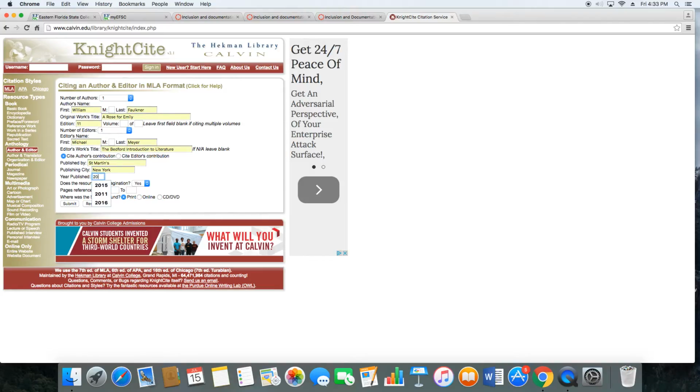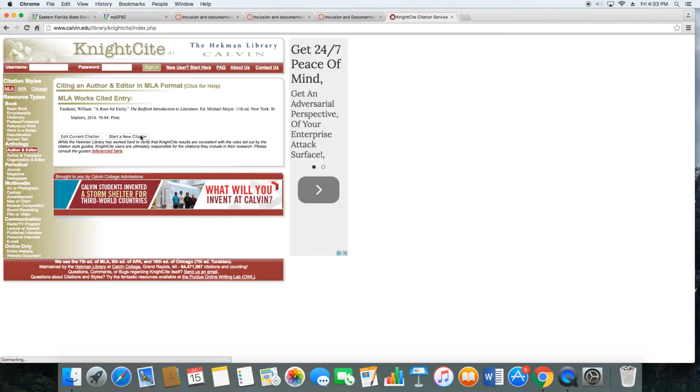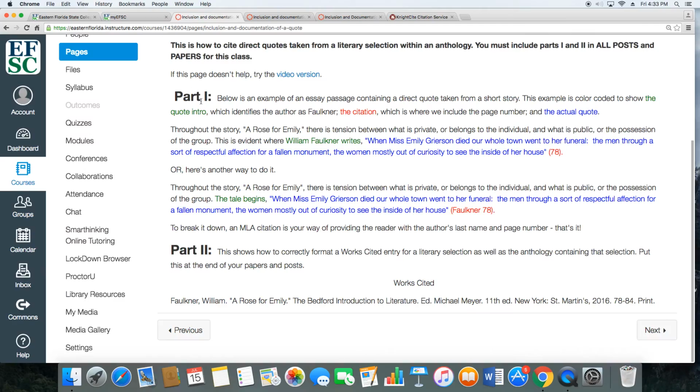This volume is 2016. The pages are in order, and they go from 78 to 84. My copy is in print, so I leave that box checked and I just hit submit. There it is. I would copy this and I would paste it at the end of my paper under the Works Cited heading here as the last page. So there you have it, parts 1 and 2, how to build the in-text citation up here, and how to create a Works Cited entry using NightCite.